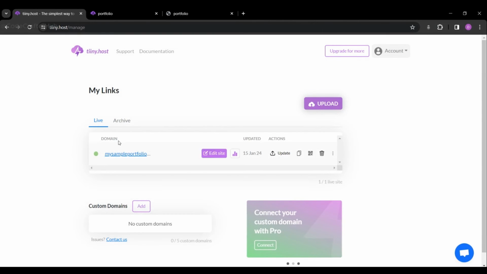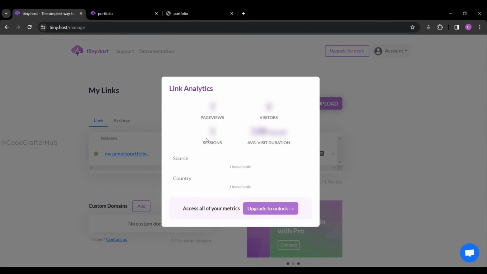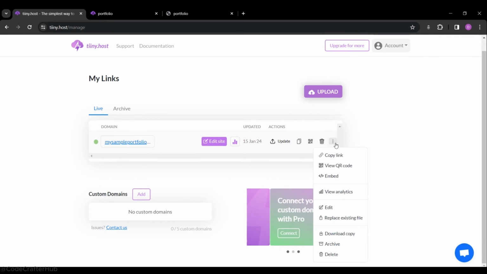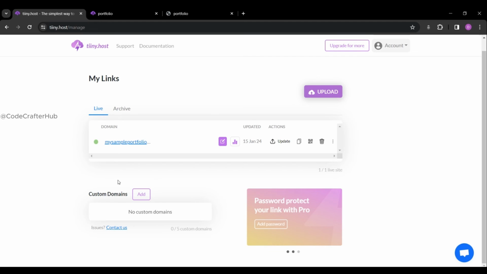Under this live section, you can see domain, and under that you can see my website domain, and here you can see a button for edit site, and here you can see this link analytics button. After that you can see the last updated date, and under this action you can see update, and here you can see another button for copy link, and here you can see the QR code for my website, and here they are providing the option to delete my website, and finally you can see the three dot option. Now I am going to click on that. Under that you can see copy link, view QR code, embed, view analytics, edit, replace existing file, download, copy, archive, delete. If you wish to add a custom domain, you can use this section to add the custom domain.